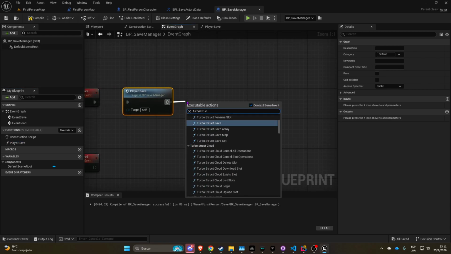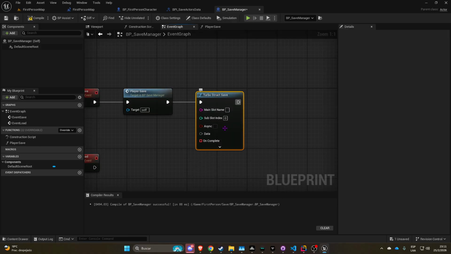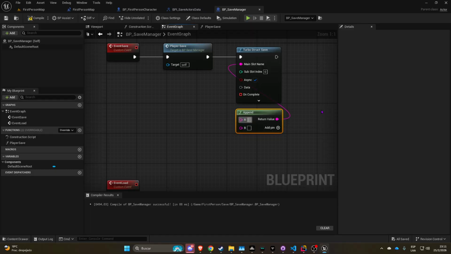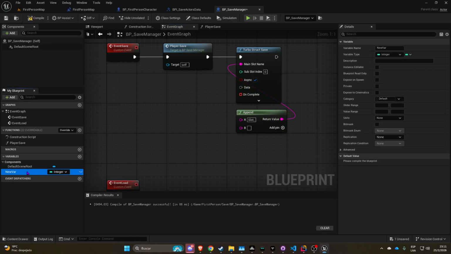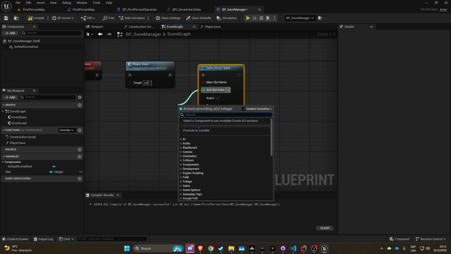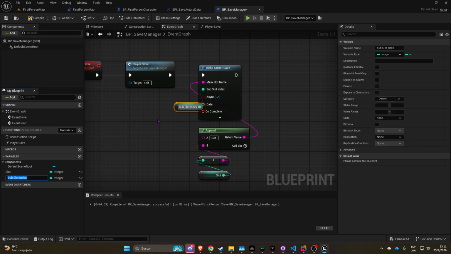And we're going to search for TurboStruct save. We'll activate the async option, and then we're going to place an append here. This is primarily so we can have multiple subslots and all of that. You see? And we're going to put slot in, and we're going to create an integer type variable called slot. I'm going to connect it here. Alright, I've got that one. And now for this one right here, the subslot index, I'm going to go to the variable section and I'm going to give it the name subslot.